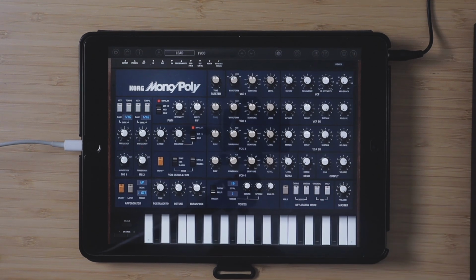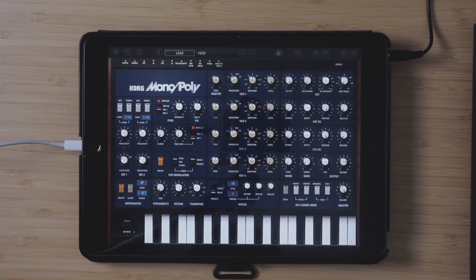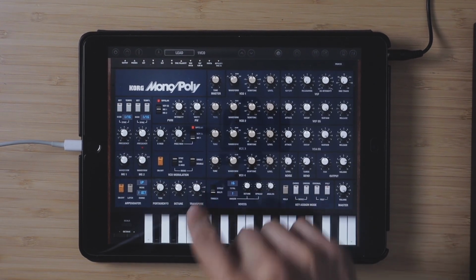We have a 2-octave pitch bend range, which is really cool. We have pan and volume controls. Over here we have portamento. We have a global detune and a global transpose.